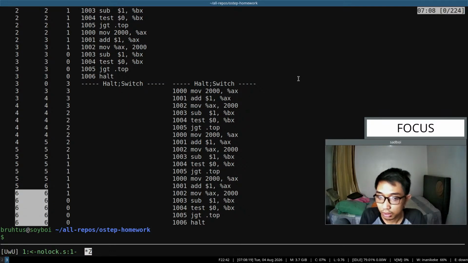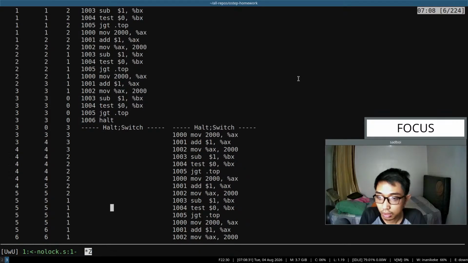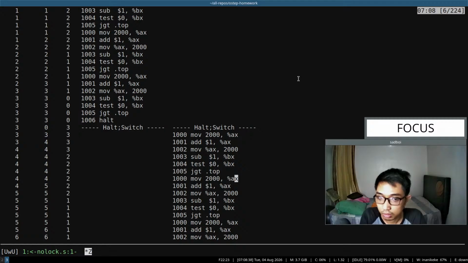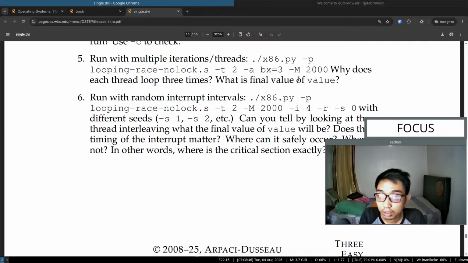I mean, in this case, we didn't really have a race condition because thread 0 already finished before we switch to thread 1 here. So the value is correct, I guess.